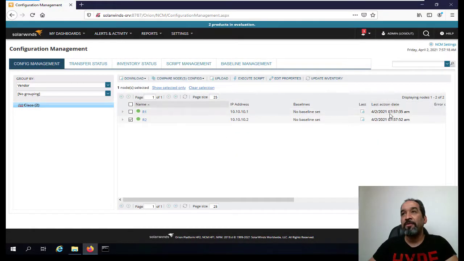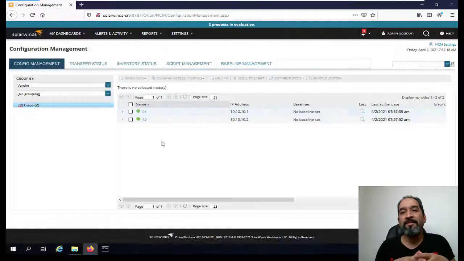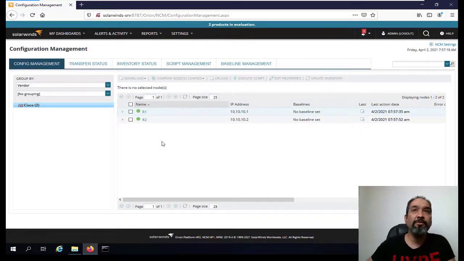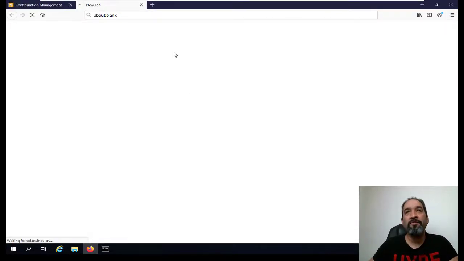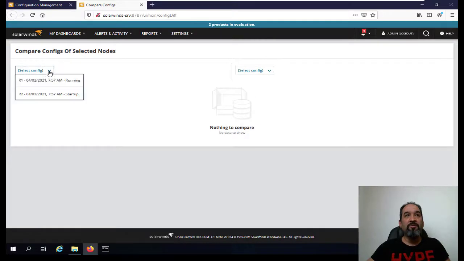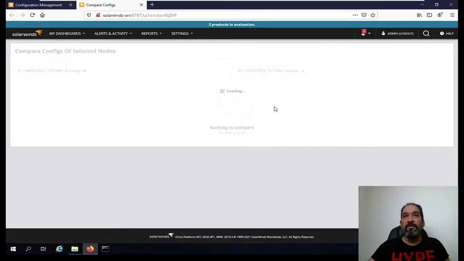So now as you can see, we took backup, and this is the last action here, the date. So this is the first step. We took backup of our Cisco routers. Now we want to compare the running config of our R1 router with the startup config of our R2. So we'll select both and we'll say config, let's say compare nodes config or run config change report, which mostly we'll use the first option. So here I'm going to select R1 running config and here R2 startup config.